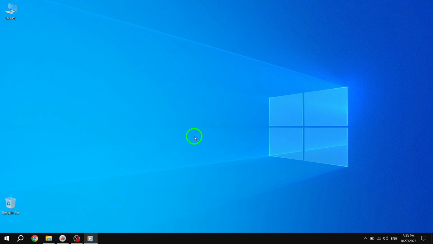In this video, we will show you how to easily change the size of desktop icons in Windows 10. Whether you prefer large, medium, or small icons, we've got you covered. So, let's get started. Step 1.